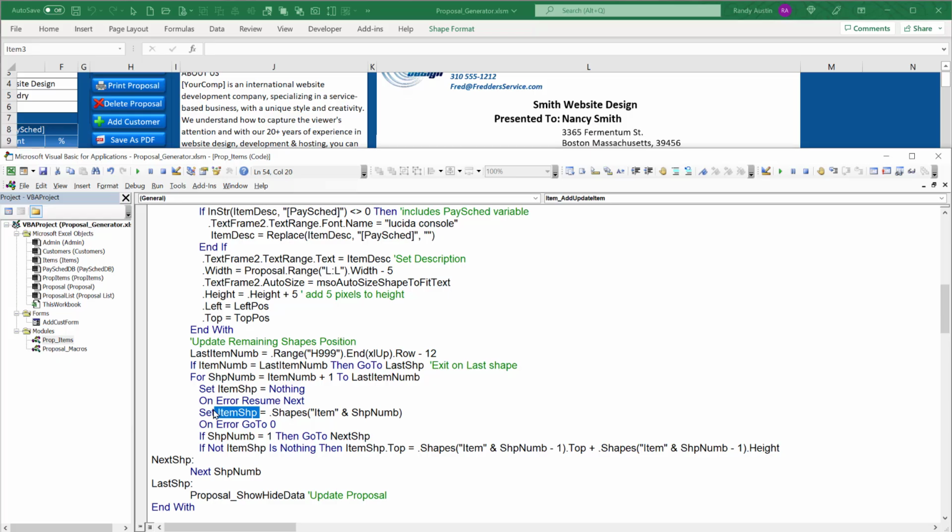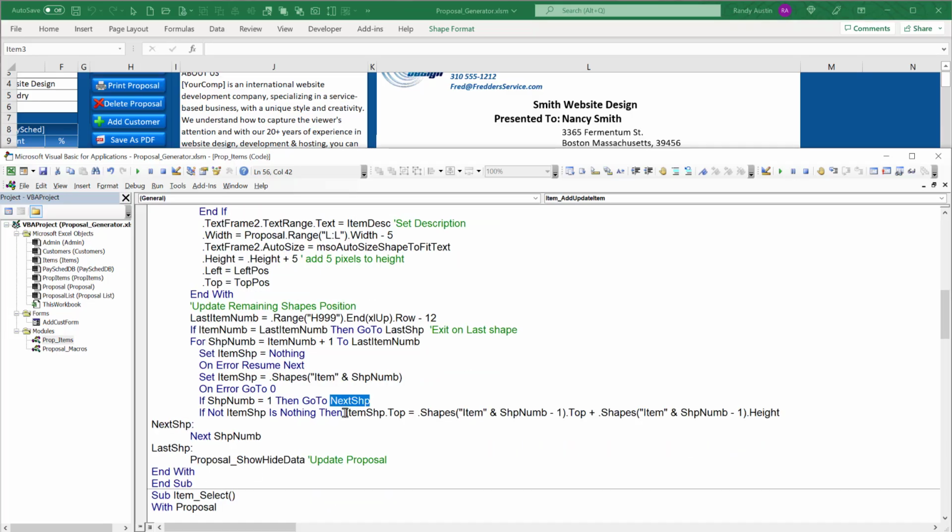We're going to set that item shape equal to the shapes and the shape number. Remember, the shape number is a loop from the one above to the last item. So if the shape number equals 1, then go to the next shape, right? We don't need to set the top position for 1. However, if it's not 1, we want to make sure that the item shape is not nothing, meaning we actually have a shape. The two negatives cancel each other out, meaning it is correct.